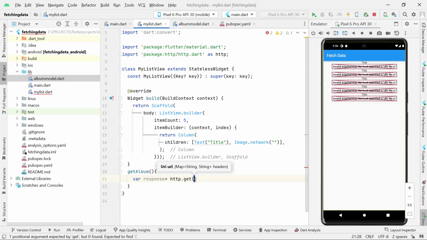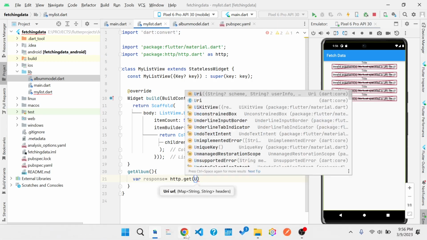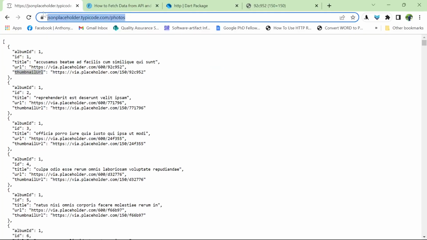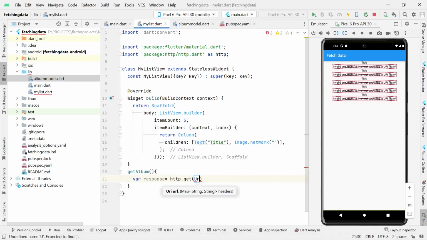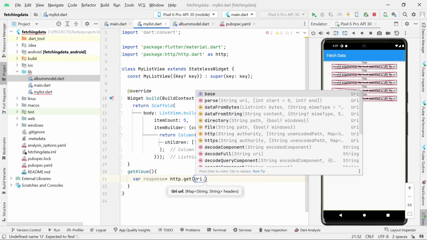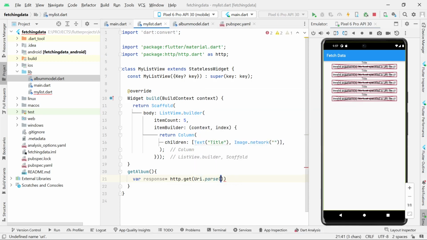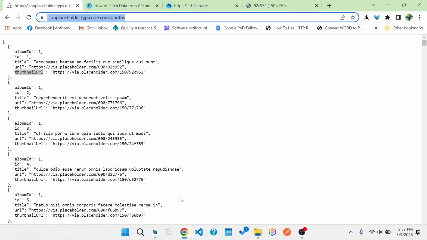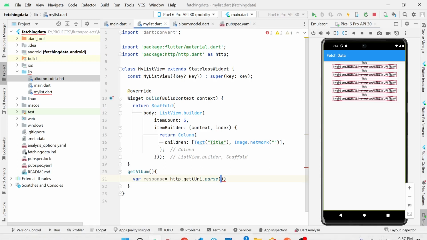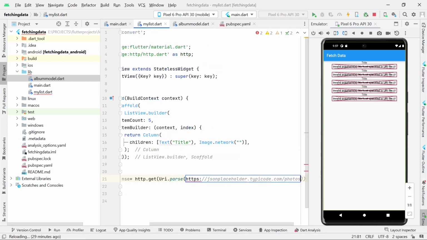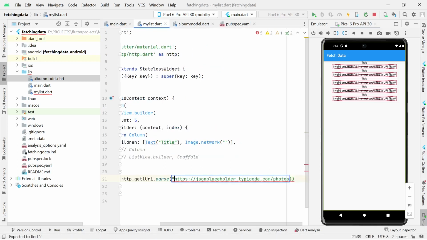So to convert our string, what string? This string here. To convert it to a URL, we're going to use something called Uri.parse. This will be able to convert our string to a URL. So copy, put it here, the string. So I'm going to quote, the quotation mark, do this.